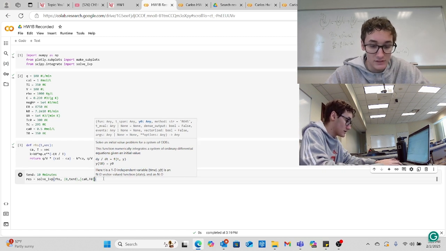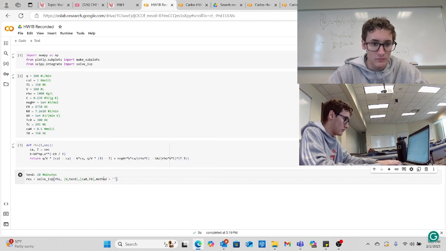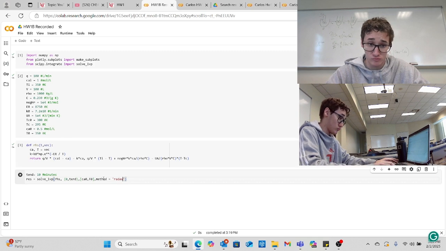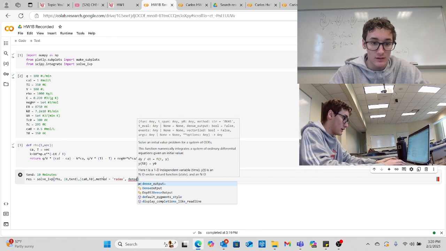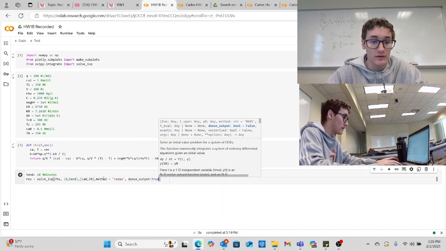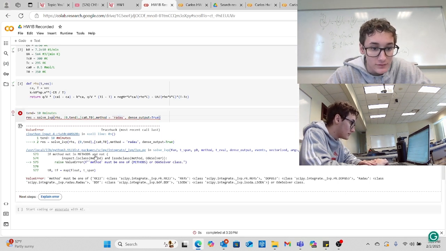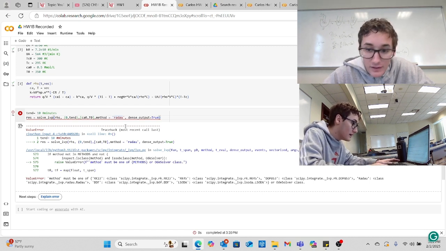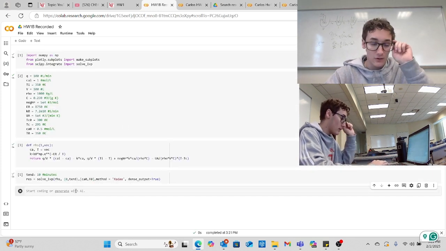And now our next is going to be our method. So we're going to say method equals Radau. That sounds right to me. And then we're going to do dense output equals true, because we want it to be able to be pulled. So now we're going to run that. Let's see, what is the issue? Method is not right. Must be one of these different ones. RADAU. Okay, so that should work. Perfect. So now we have our values.